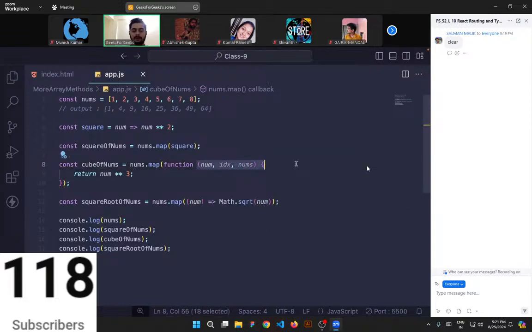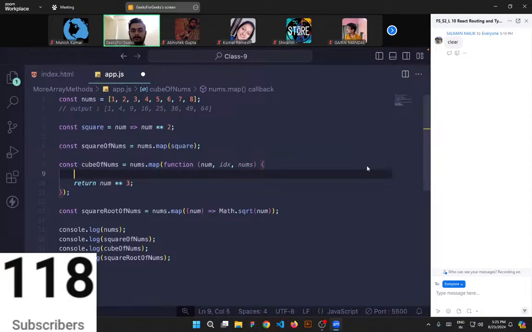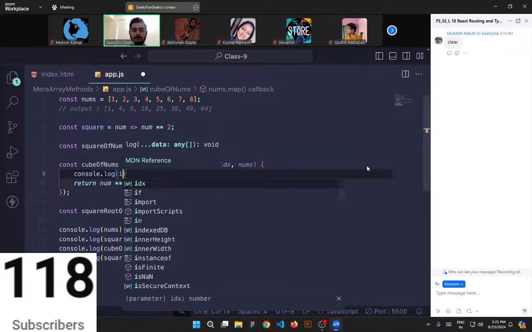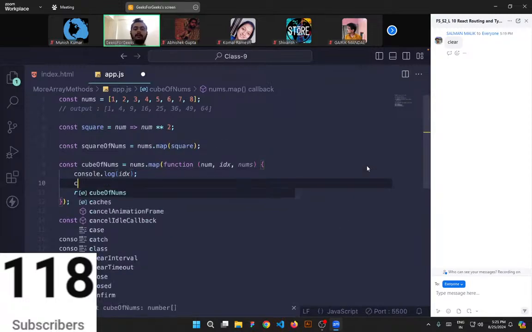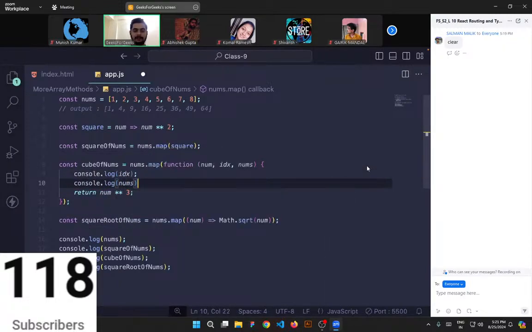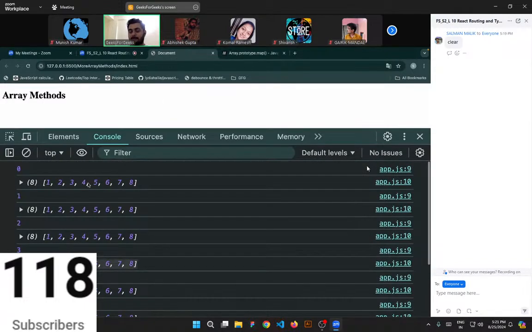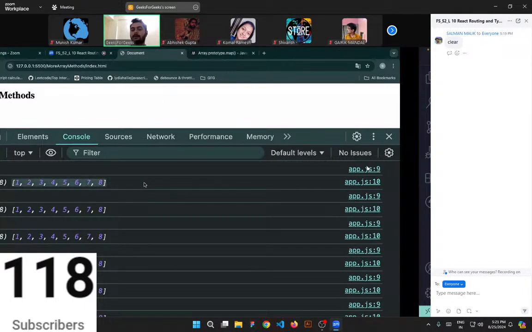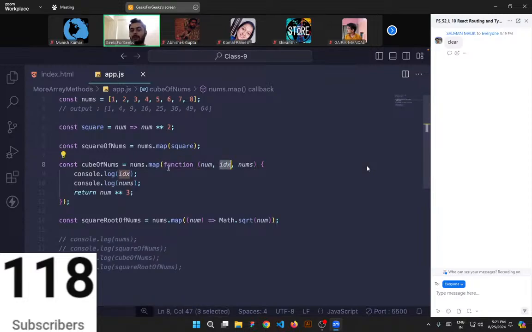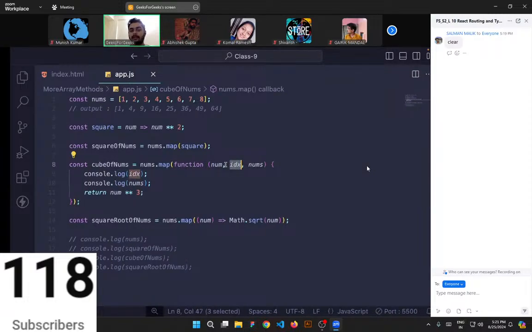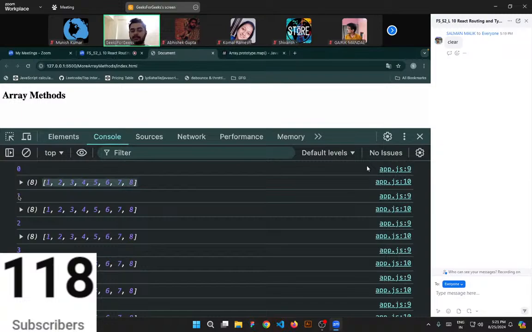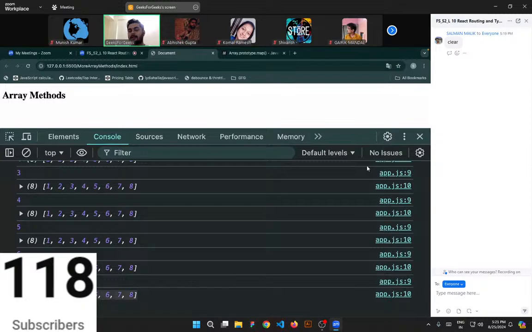So I can simply say, you can print them, right? Console log index, and I'll console log nums each time. So it will be printed 10 times, I guess. I'll just remove these consoles, and if you now see the output, you can see we are getting 0 and the whole array is getting printed, because this is the first time the map method is at the 0th index. It is computing for 0, then for first, then second, third, fourth, five, six, and seven, right? So we are able to access all of these three things inside the map method.